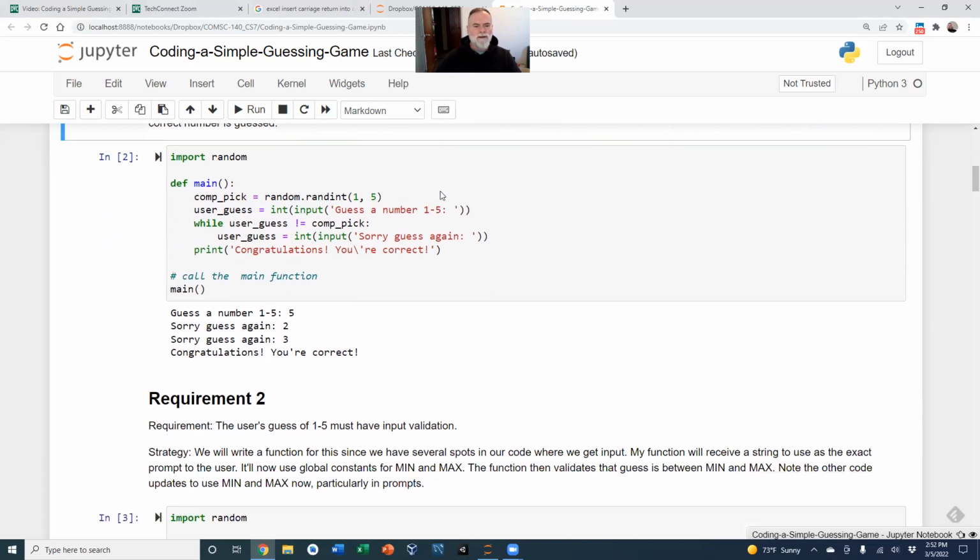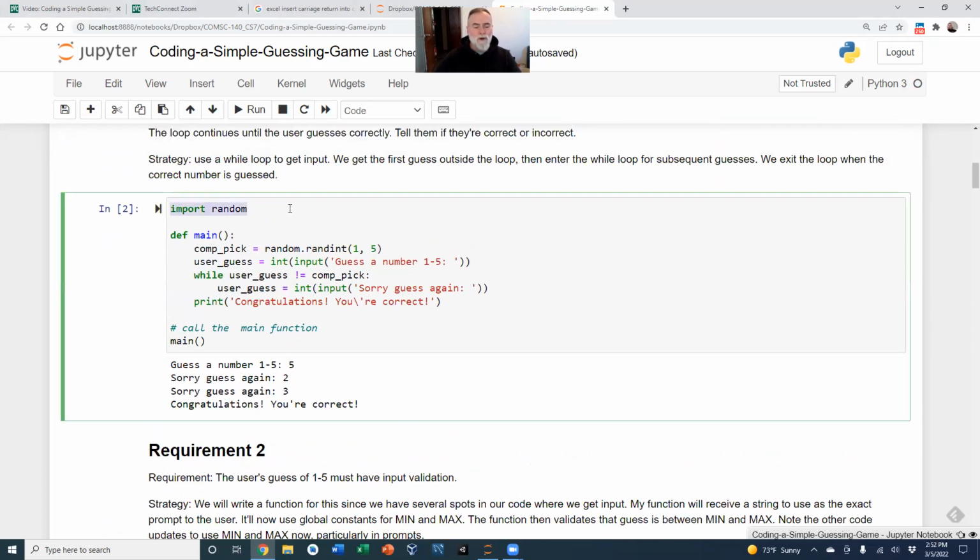So pretty straightforward. Here's our code that we'll use. First, we are using random numbers for this. The computer has to generate a random number between 1 and 5 inclusive. So we will use import random that we learned about in this module. And then here is our code. First of all, we're modularizing our code with functions. So we will have a main function, and then we will just call the main.